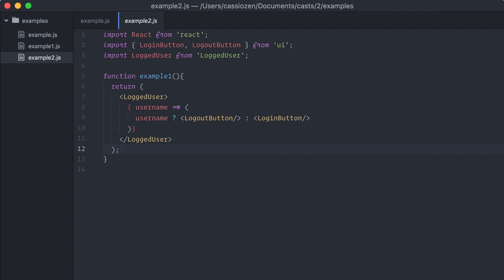So if that's the same, what's the difference between higher order components and function as child components? Well, by using a function as child component, we decouple the parent and child components, giving you more flexibility to decide where and how to apply the parameters to the child component.